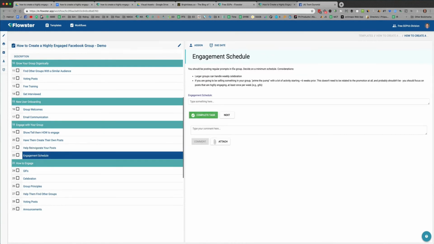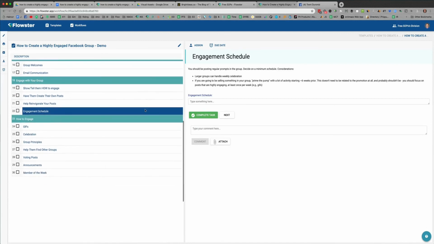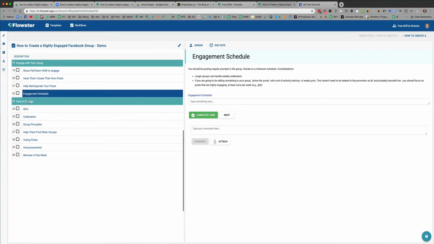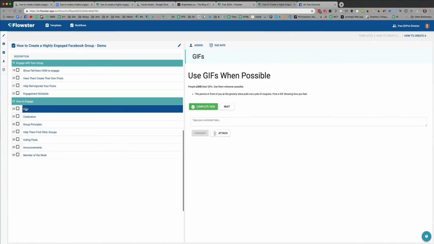And finally, create an engagement schedule. You should be posting regularly in the group. In my case, I typically do it first thing in the morning when I get to the office, and then I do it last thing in the day before I leave the office, and sometimes I even do it from home as well. So finally, let's talk about how to engage.